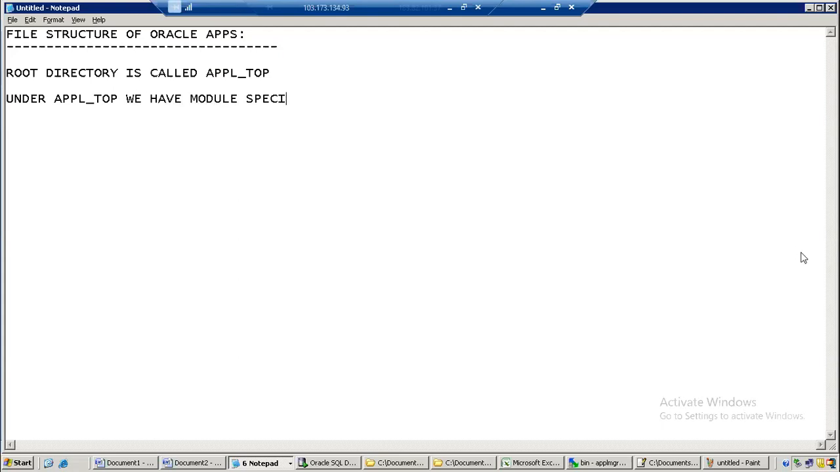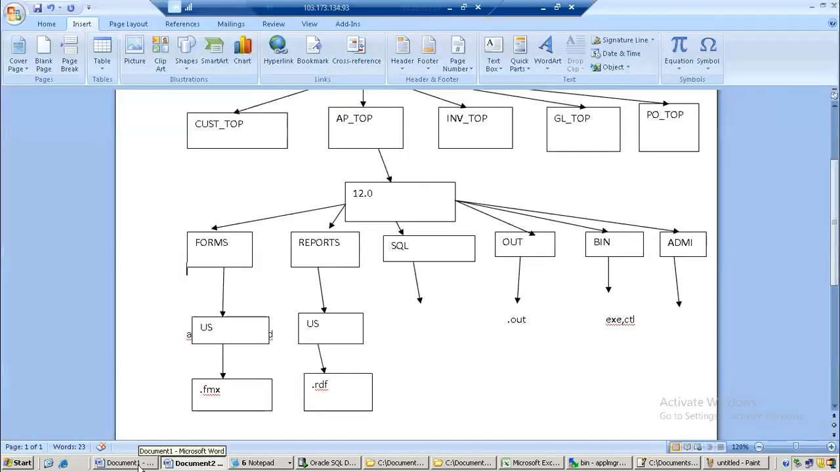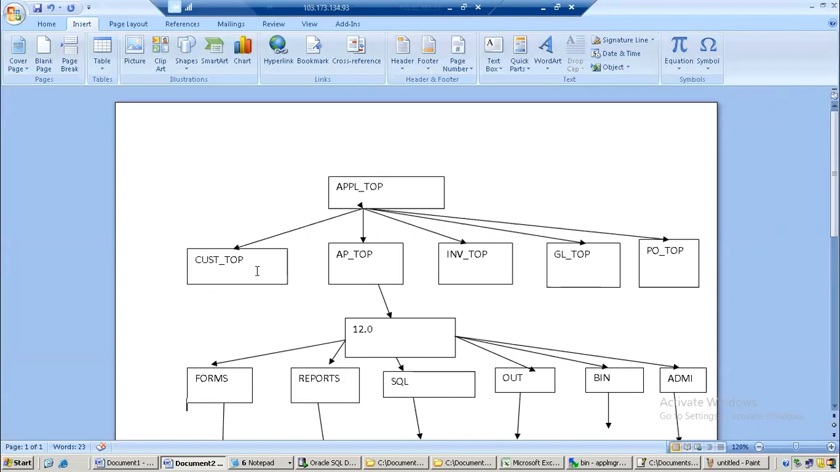Under module specific top, for example, we have discussed AP top, inventory top, GL top, like this. When you observe in the structure, here we are having a custom top.